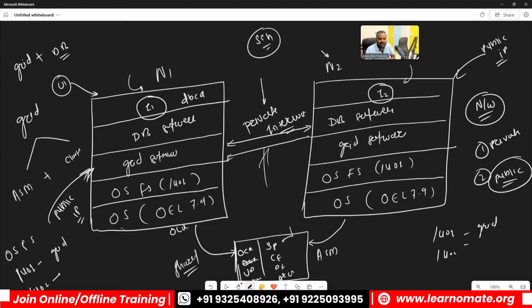Basically there will be a heartbeat between node 1 and node 2. Node 1 and node 2 should be aware of each other's current status: node 1 is running, node 2 is running. That heartbeat goes through your private interconnect. That is the reason we have a public network and a private network. Apart from this, we have other types of network, like the virtual IP and the SCAN IP. Those are not required to understand now; we will talk about them in the next lecture.